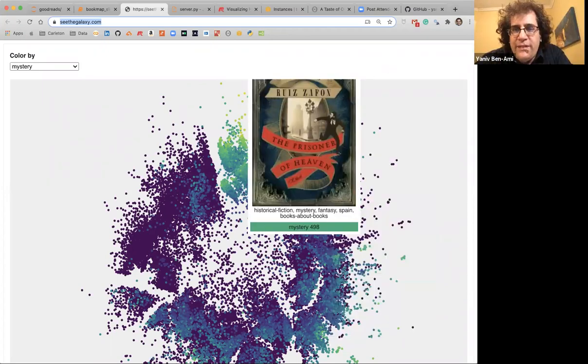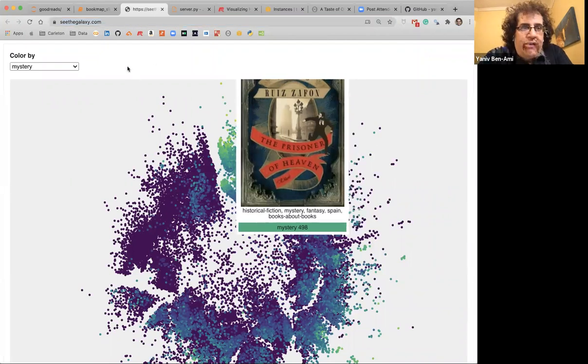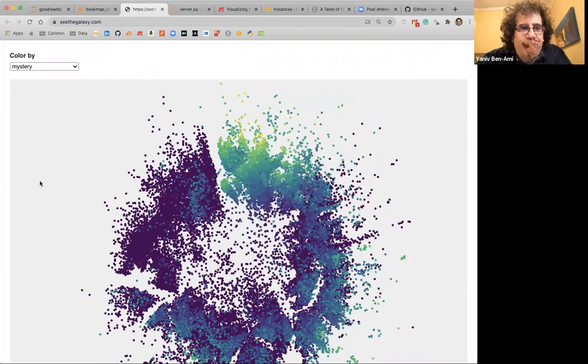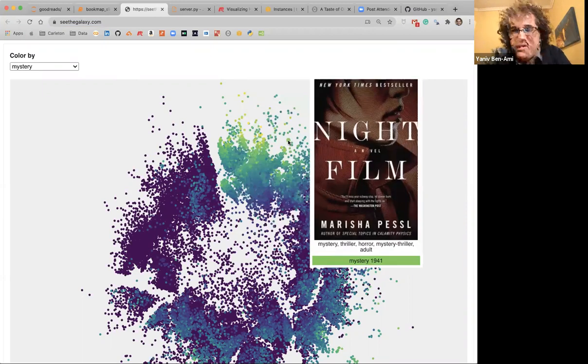Okay, so what do you see when you get in here? What you're seeing is a visualization of all the books. Each dot is a book. If you take your mouse and stand on any particular dot, you will see the cover of that book, followed by the top tags, top genre tags from Goodreads that apply to this book.